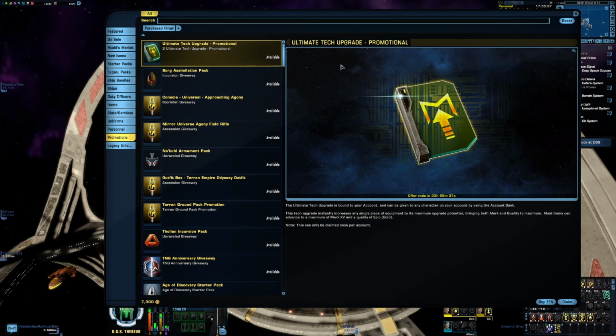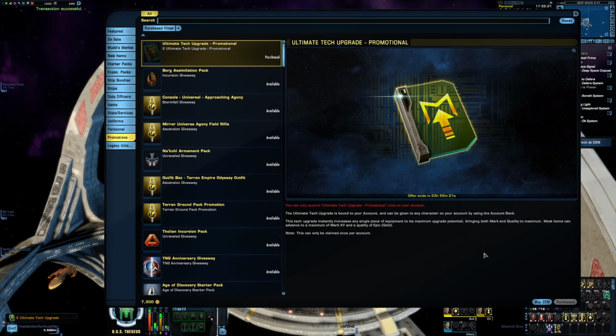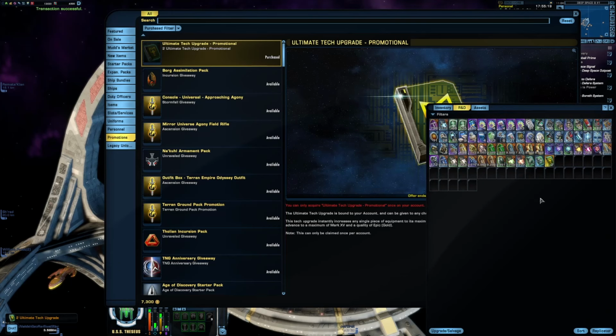Like, two Ultimate Tech upgrades, you can get two pieces of gear up to epic quality immediately, so that's nice. All you gotta do is click claim, just do that right here. And those will show up in your inventory. Let's go over to the R&D tab, and there they are, two Ultimate Tech upgrades.